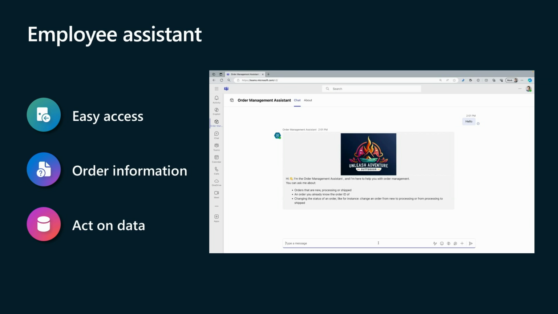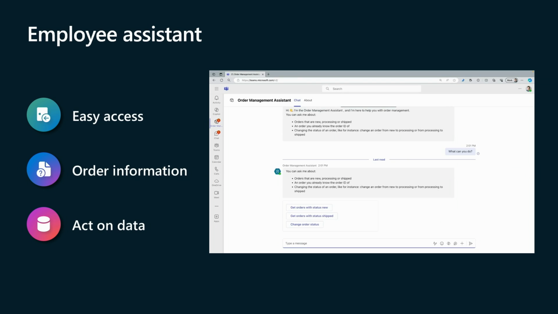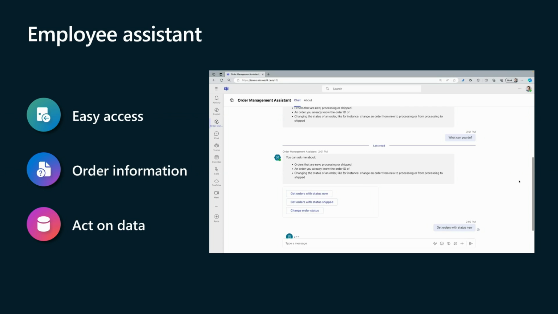We're also going to build an assistant for the employees to handle the orders. We gave that assistant also three powers: to be easily accessible via Teams, to be able to retrieve order information from the website, and to act on data via connectors.